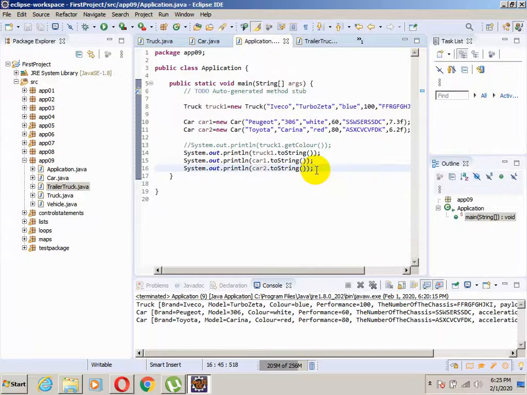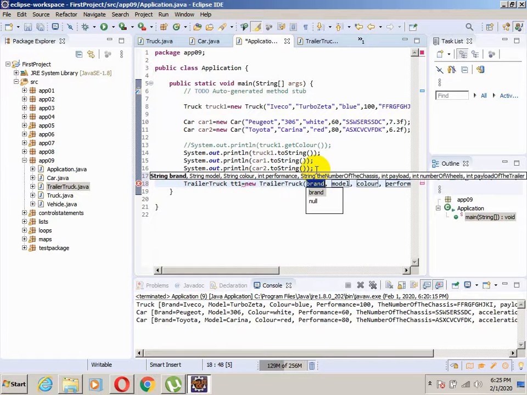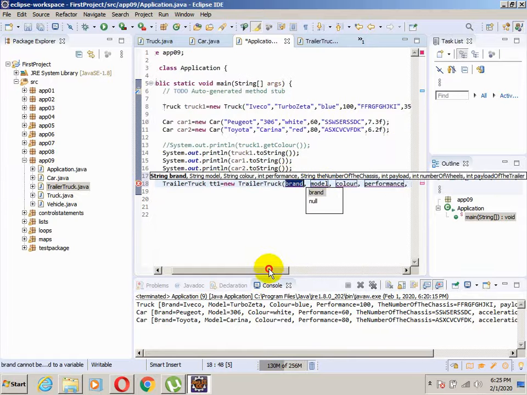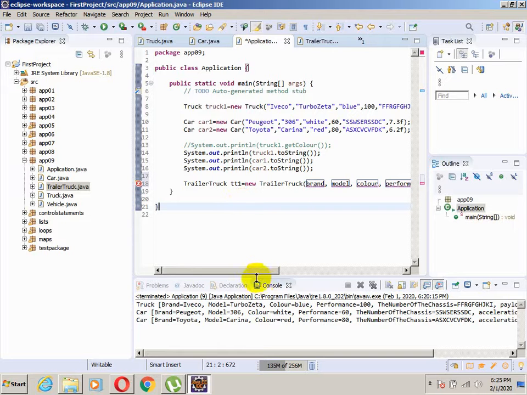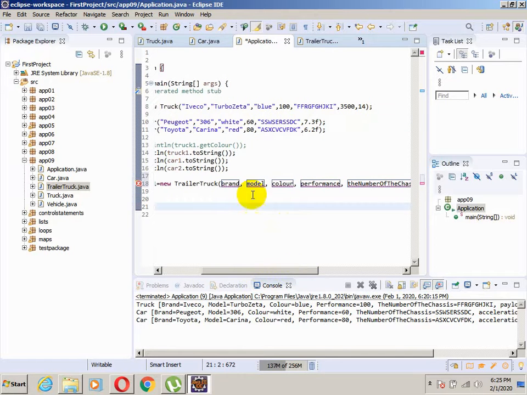Okay, let's continue. Trailer track, it can be TT1, for example. We'll create it with new, equal to new trailer track. Okay, as you can see, oh, it is better. Brand, model, I need to use this way more often. Okay, brand, it will be MAN, for example. I know MAN.